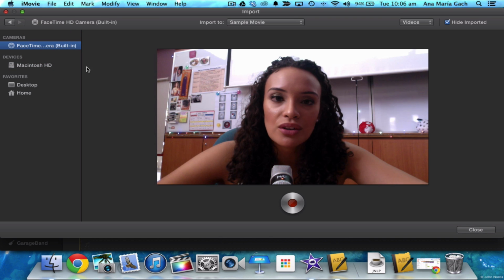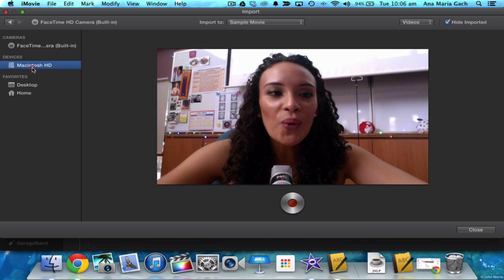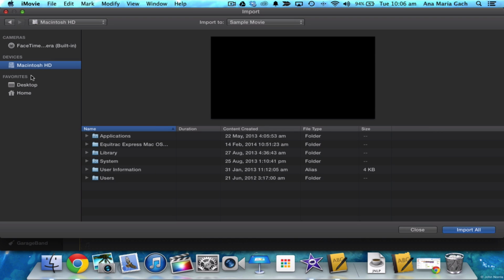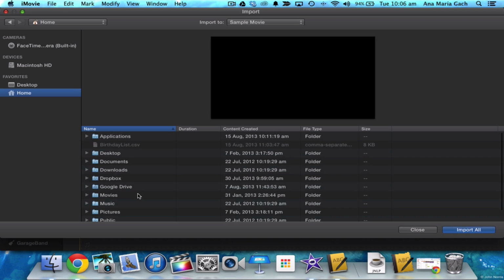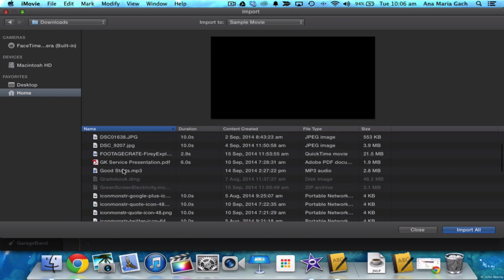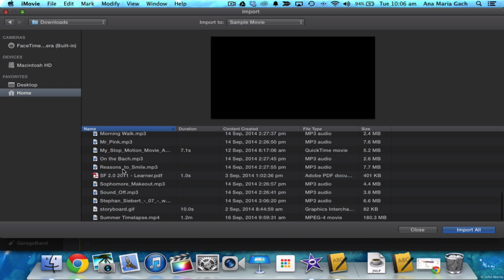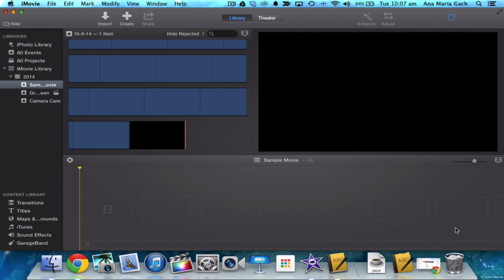You can do a camera, or you can do from your computer. If you're saving something to your desktop, make sure that you're not under Macintosh HD, that you are on your desktop. If you go into home, this opens up all of your folders. And I actually have something in downloads. If you open up downloads, it'll show you all of the footage you have. The most recent one here for me is the summer time lapse. So I'm going to go ahead and import that. I have the right event, I have where I need to be, and let me import my selected.